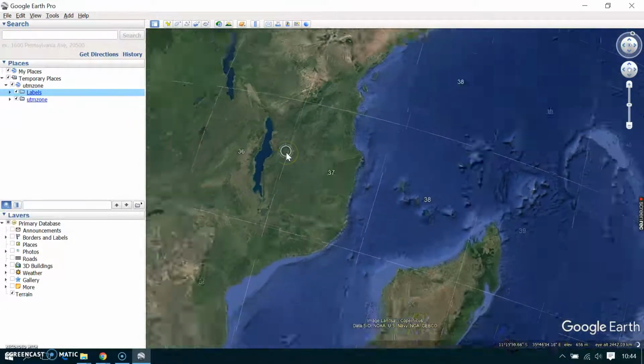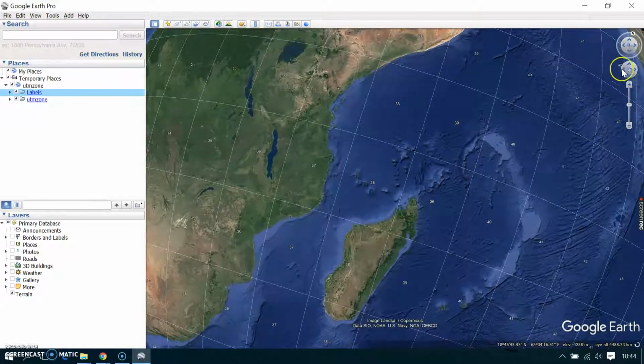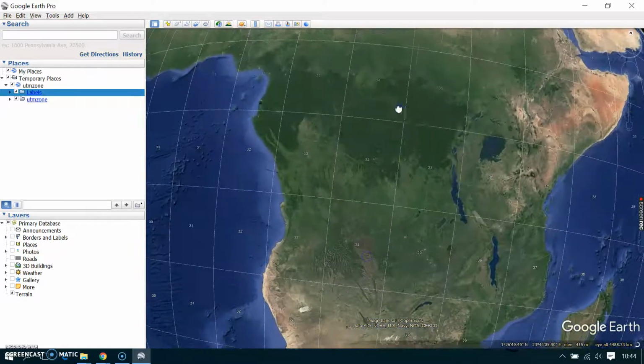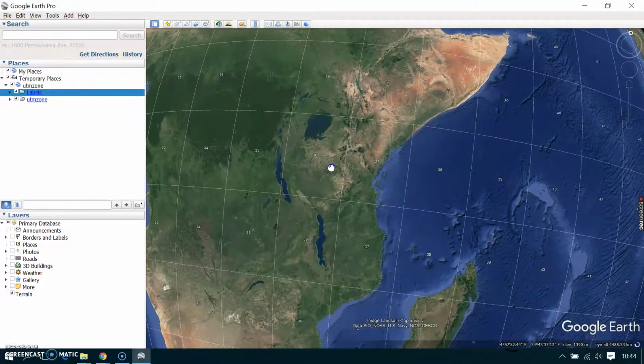Now let's see the UTM zones of different places. You can use this to move, or simply your mouse. Let's try viewing the UTM zone of Tanzania. So here you can see Tanzania. Here's Lake Victoria. Tanzania roughly falls in UTM zones 37 and 36. The only difference is the hemispheres. Tanzania is below the equator, so this will be 37 south.